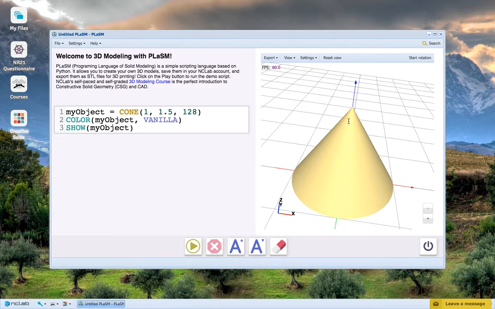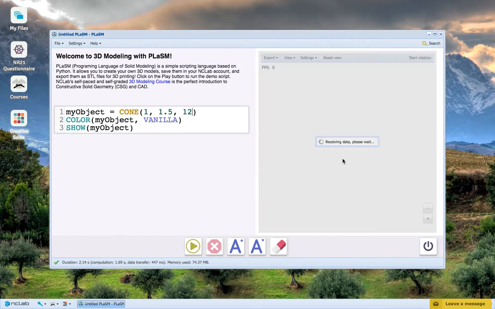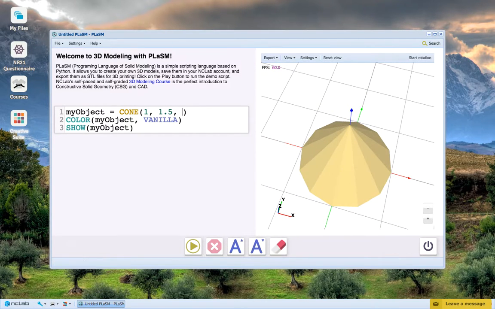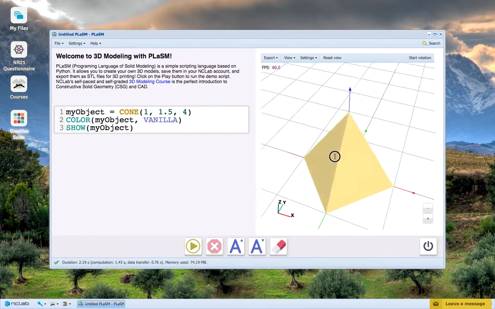However, if we decrease the number of faces, we can create entirely different shapes that aren't cones. If we put in a 12 and run our program, then we have a 12-sided pyramid. If we lower that down even more to a 4 and run our program, we get a 4-sided pyramid.